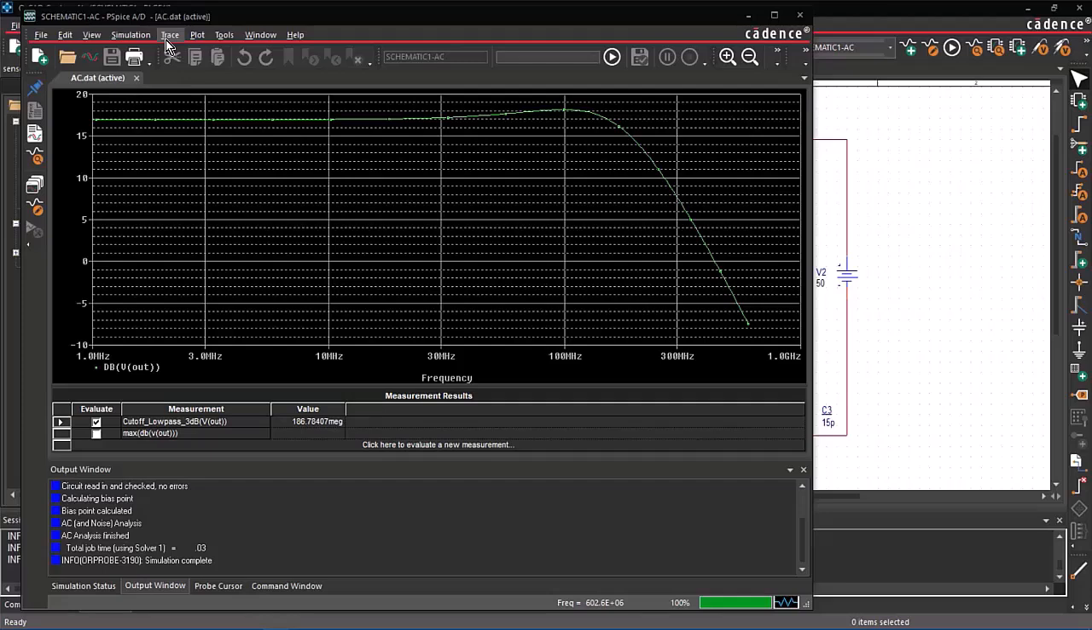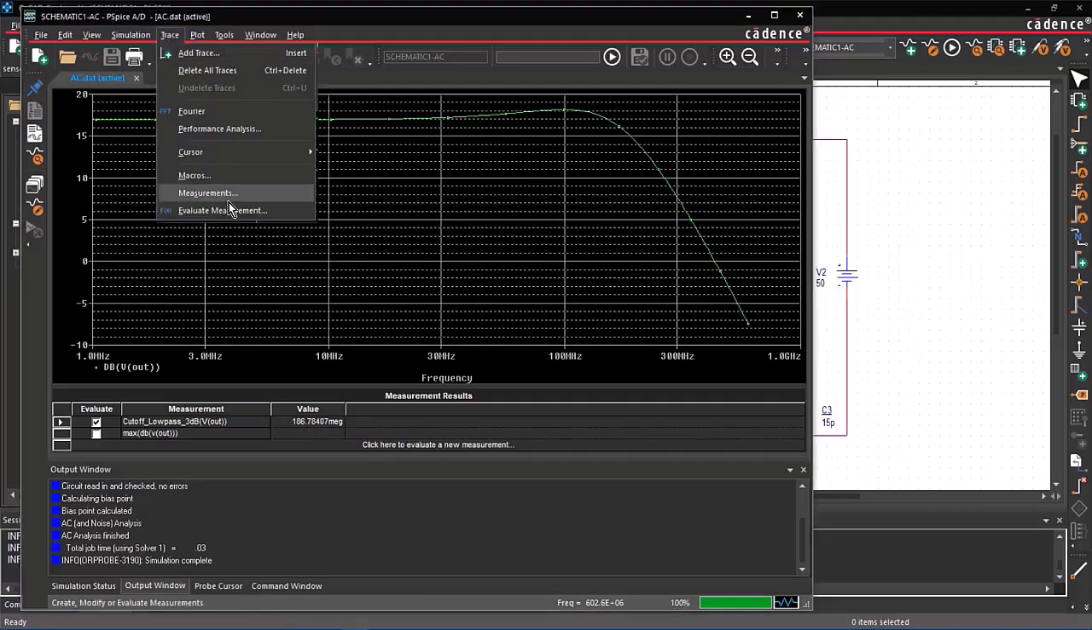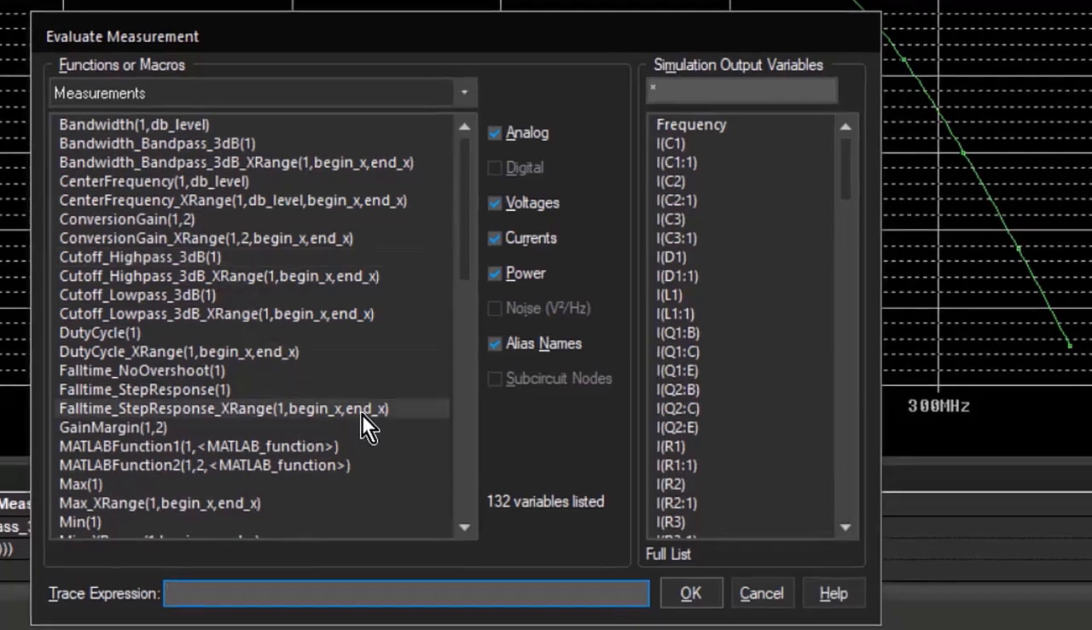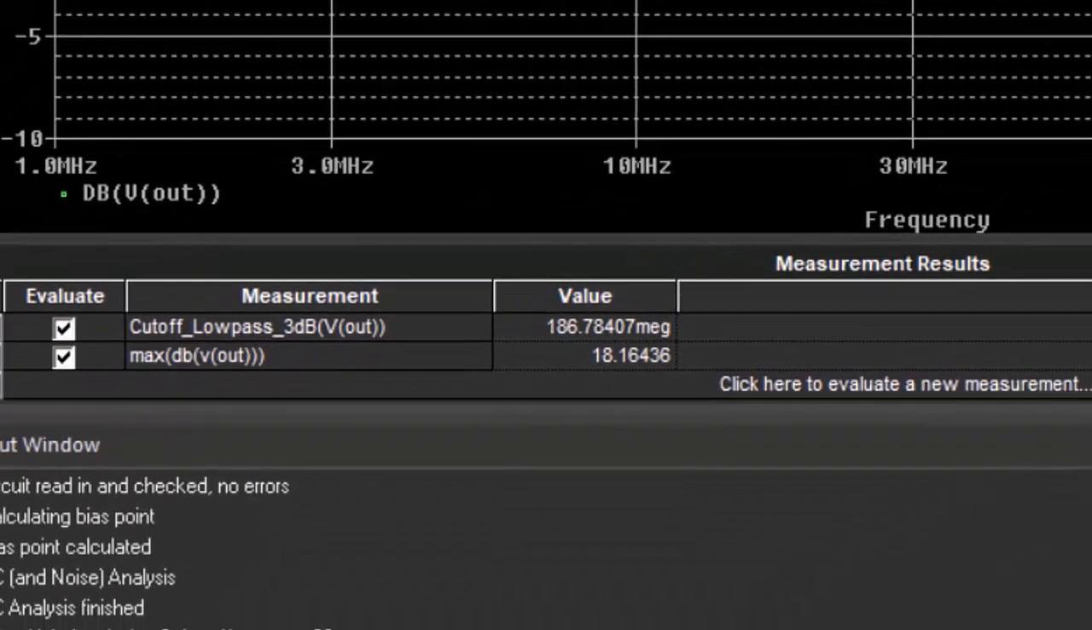We'd also like to analyze the sensitivity of the DC gain. So again, we'll select Trace, Evaluate Measurement to open the Evaluate Measurement form, and we'll select the max function and we'll measure the maximum voltage in dB of our output net. When we select OK in the Evaluate Measurement form, the measurement is added to our measurement results and we can see that our current gain is 18.15 volts, and we'll be quantifying the sensitivity of this gain to the tolerance of the components in our design.